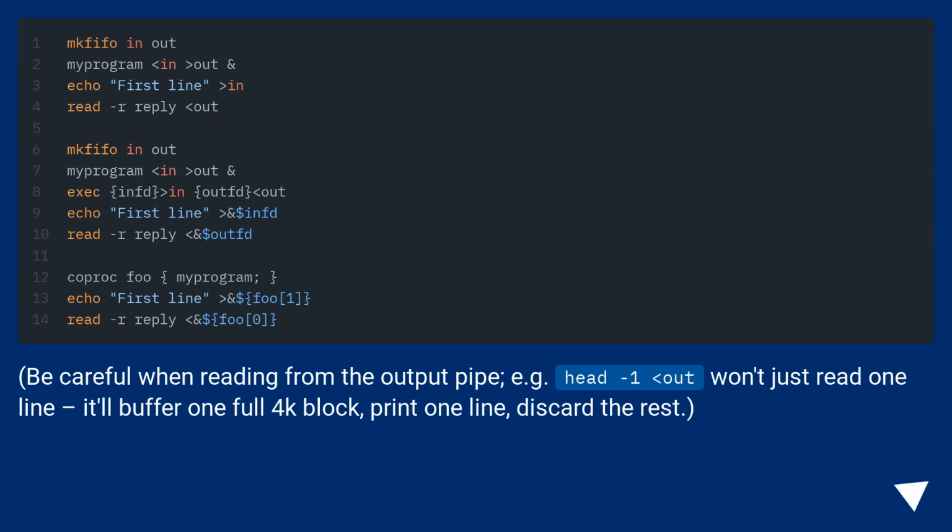Be careful when reading from the output pipe. For example, head -1 with input redirected won't just read one line. It'll buffer one full 4K block, print one line, discard the rest.